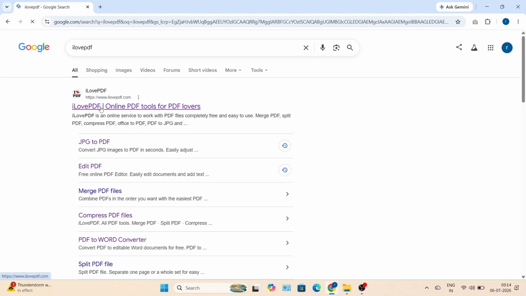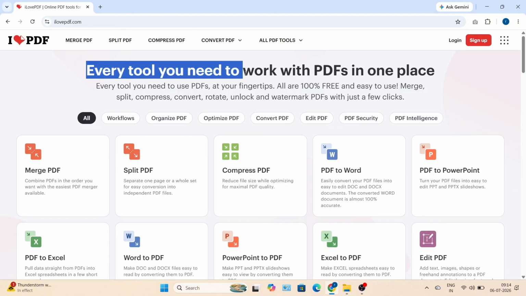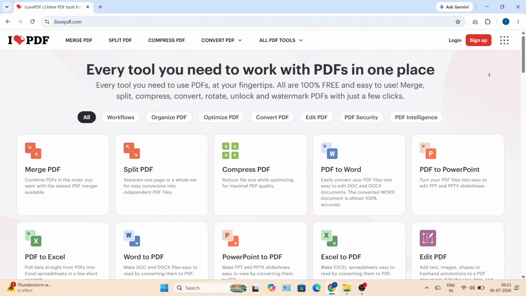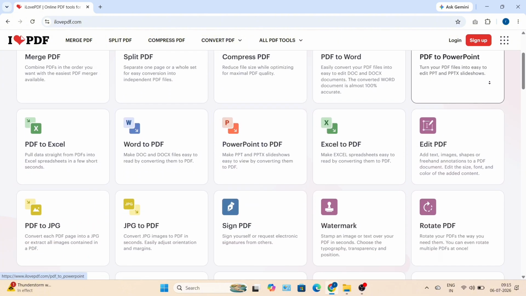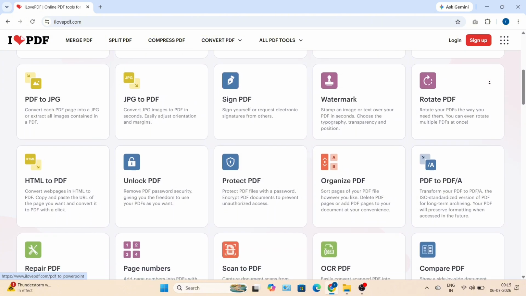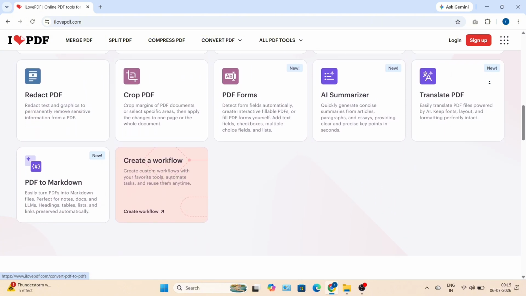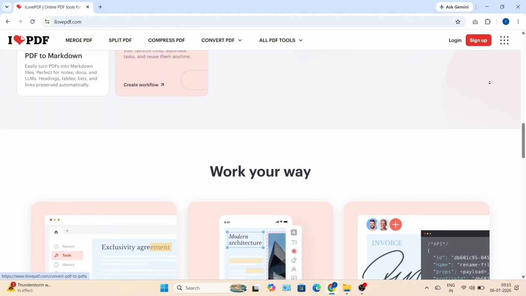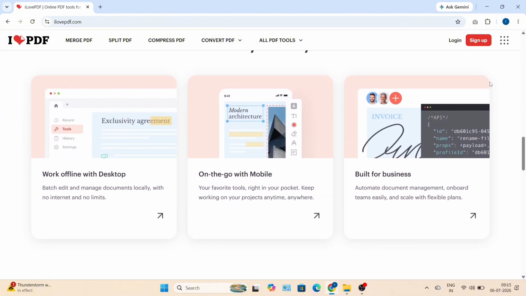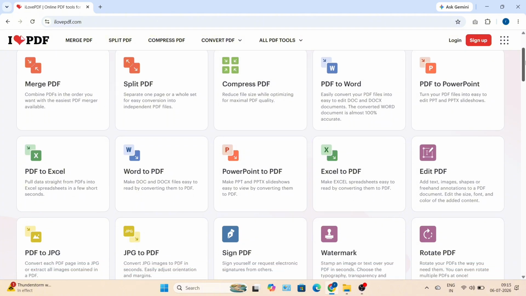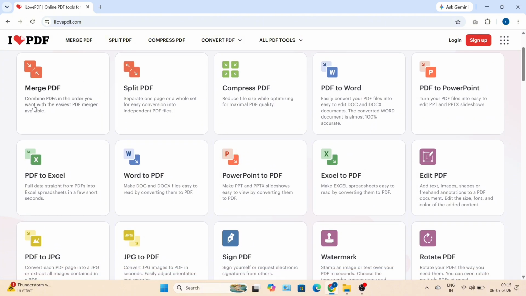Open the website and you'll find a complete collection of PDF tools designed to make working with documents much easier. The platform offers dozens of useful tools, including Merge PDF, Split PDF, Compress PDF, PDF to JPG, JPG to PDF, PDF to PowerPoint, PDF to Excel, Word to PDF, PDF Repair, and many more. From the available tools, simply select PDF to Word to begin the conversion process.